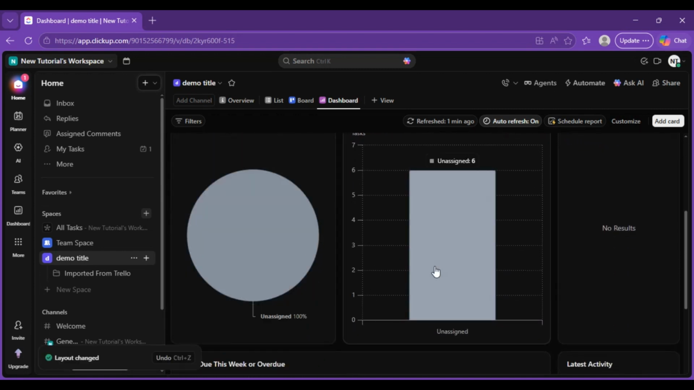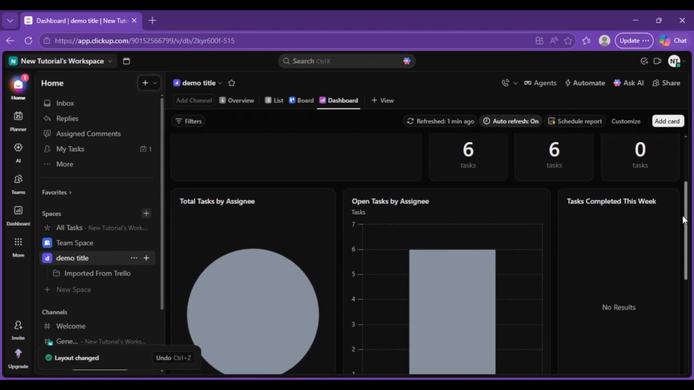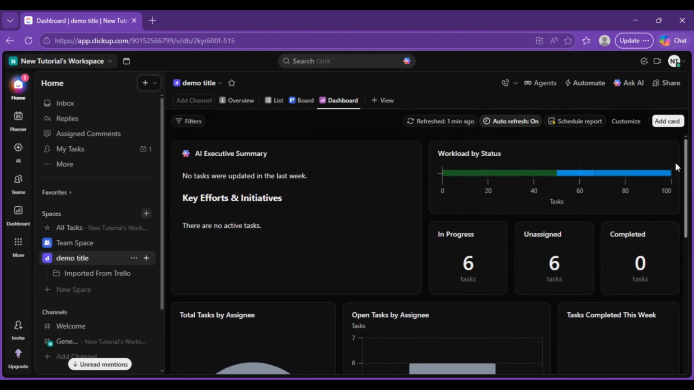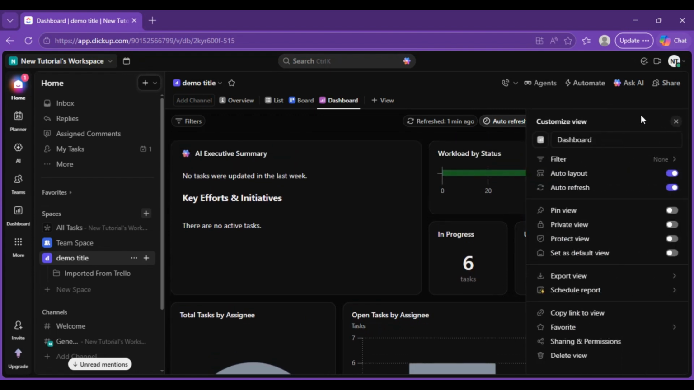And that's it. That's how you create and customize dashboards in Clickup. With just a few clicks, you can transform raw project data into meaningful insights that improve visibility, collaboration, and decision-making.